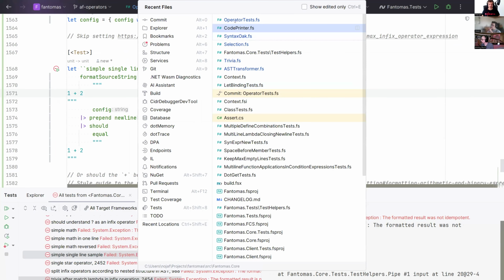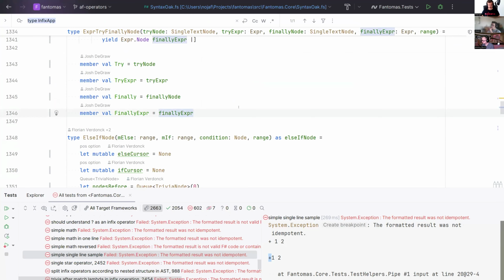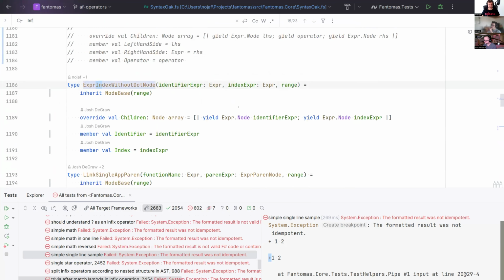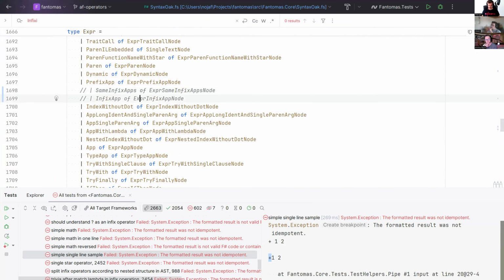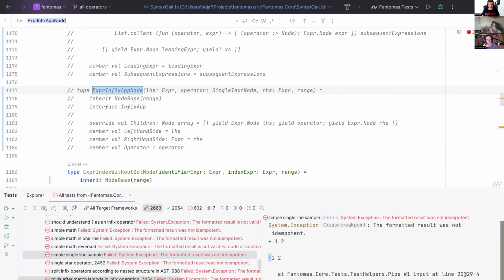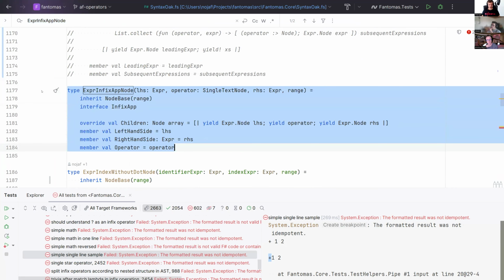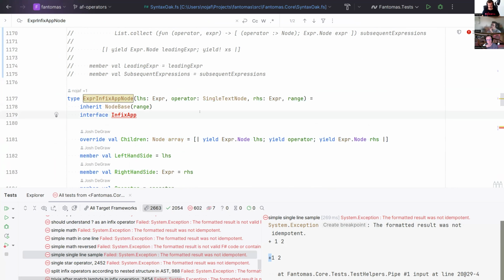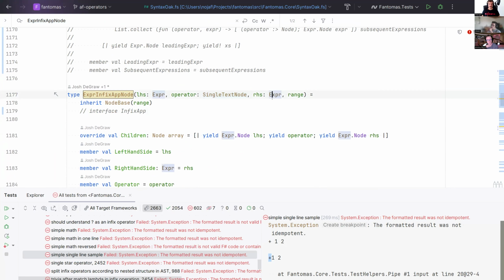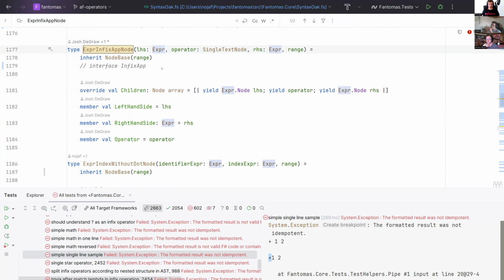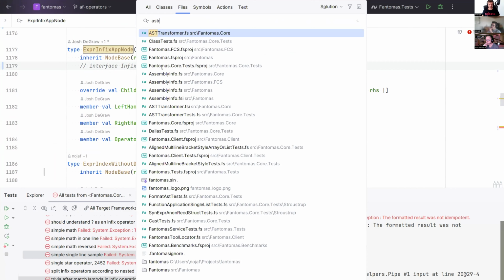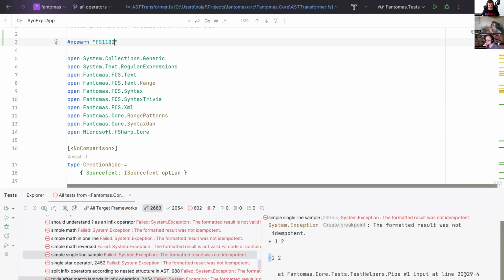I'm basically going to re-enable it. So there's something like infix app. There we go. It has a type. And this is the thing we want. Let's ignore this interface for now. So it has expression, operator, and expression. And this is now our Oak representation. But we need to create these things. So there's a file called AST transformer to go from one to the other.